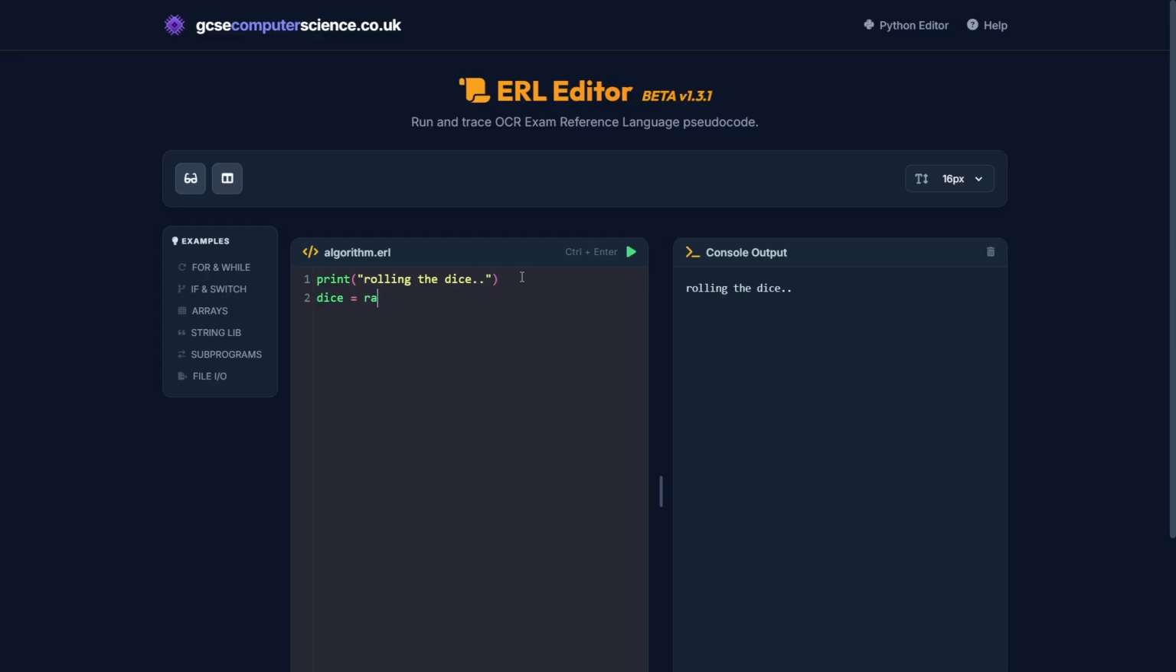dice = random(1, 6), and then print "you rolled a" concatenated with a plus, str of dice. We convert it to a string because this is a number and we're going to convert it to a string. And here we go, rolling the dice, you rolled a 1.